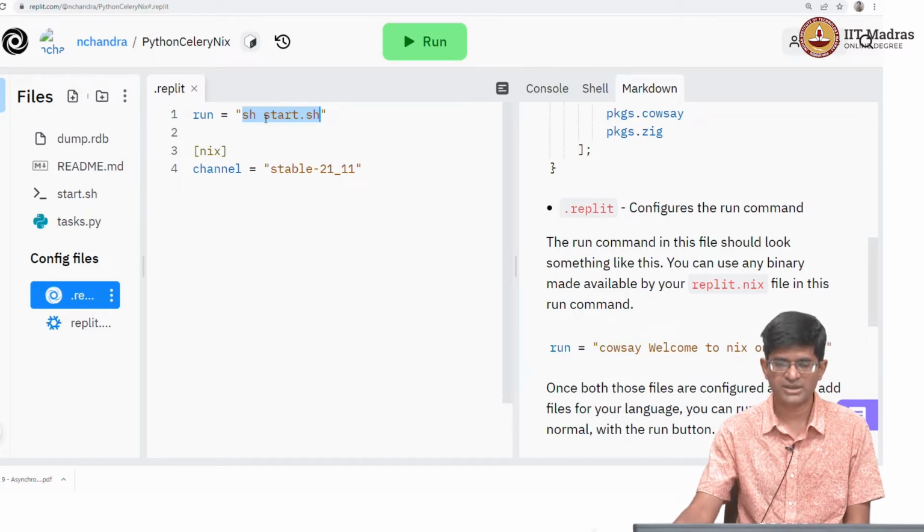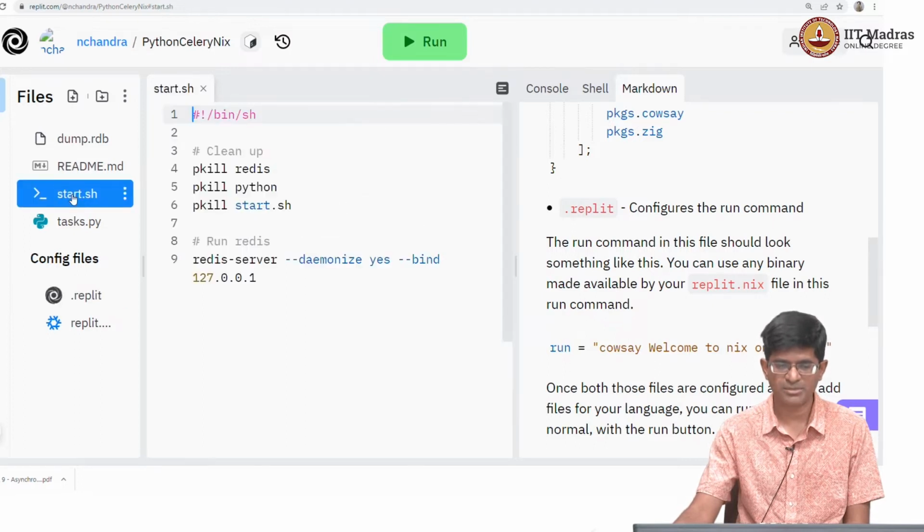And what we say is run this shell script. What is inside that shell script is that it will basically kill off any pre-existing versions of anything to do with Redis, or anything to do with Python, or this shell script itself. And then finally, it will just run this command redis-server in the background, okay? So this --daemonize yes is basically saying you run it in the background.